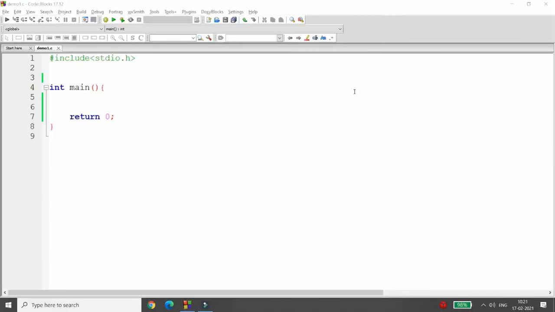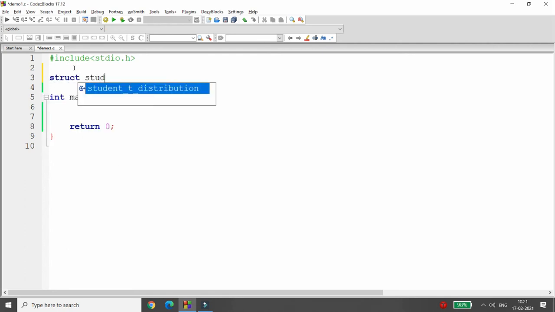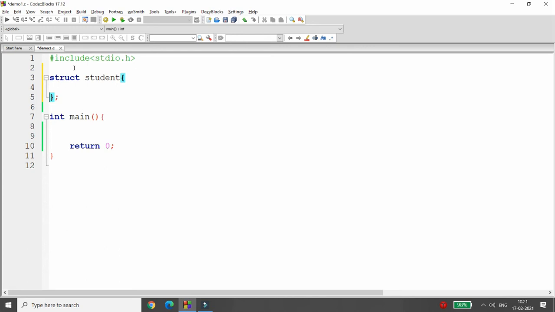What is structure? A structure is a user-defined data type in C or C++. It is used to create the record. Let me give an example for the same. For example, I want to create one structure and the name of the structure is student. It means I want to store the record of the student.